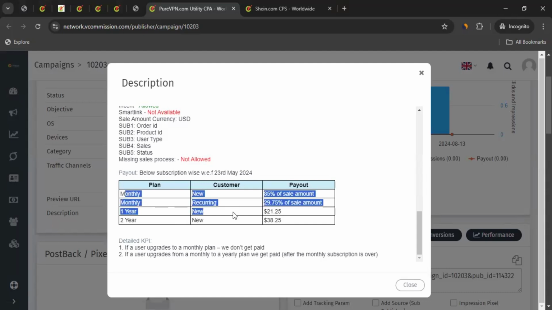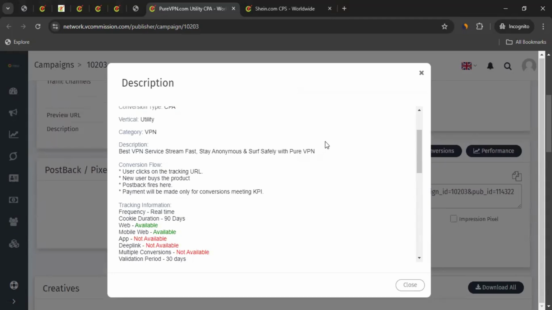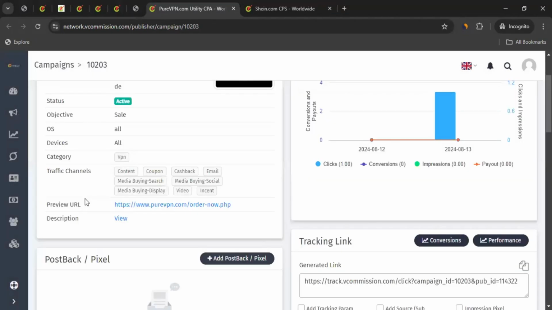Okay, this is the commission rate. So though we weren't able to see the commission rate in the listed affiliate program section, we can still see it here. So if you bring sales to them from new customers, you could get 85% of the sale amount. That's amazing. Then you will also get a recurring 29.75% of the sale amount if the same user ends up buying the package all the time. And for the first year, for new, it's $21. And for the second year, new, it will be $38.25. So that's great. This way, you can see all the details about this brand.